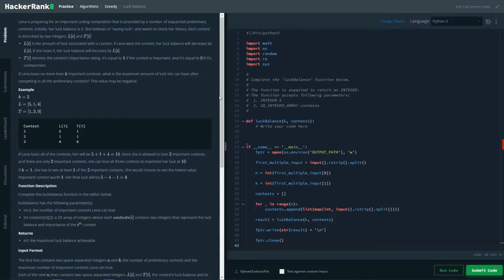Hi friends, today we are going to solve the luck balance problem of the greedy algorithm. This is quite an interesting problem and I really love this problem.